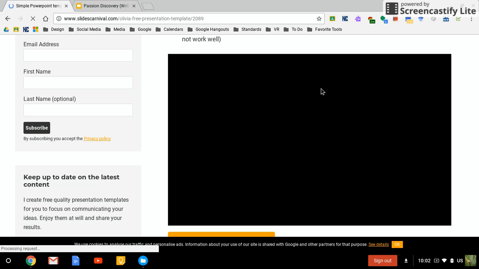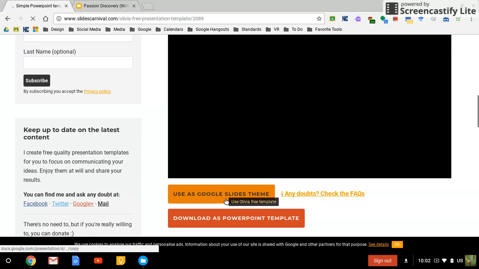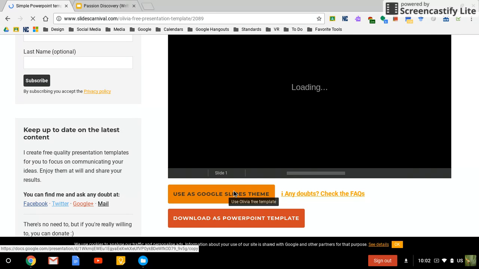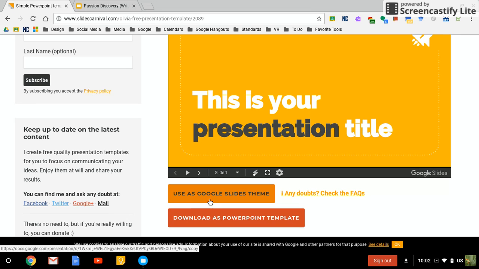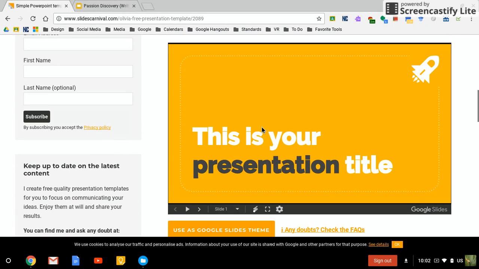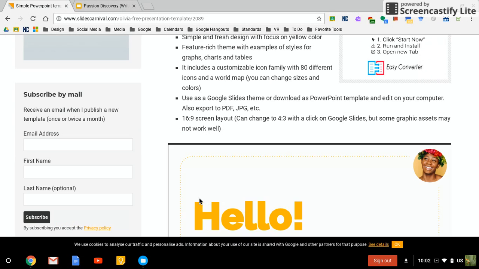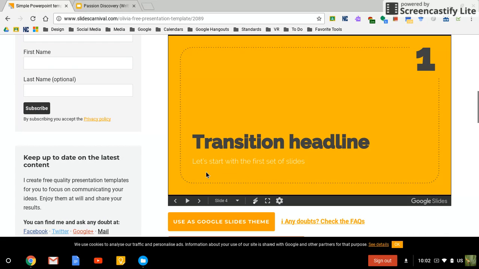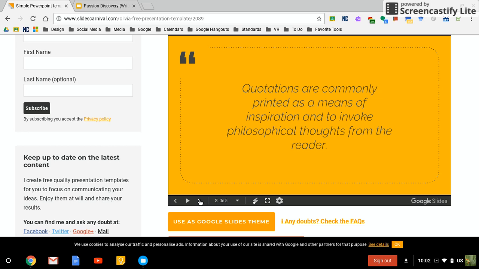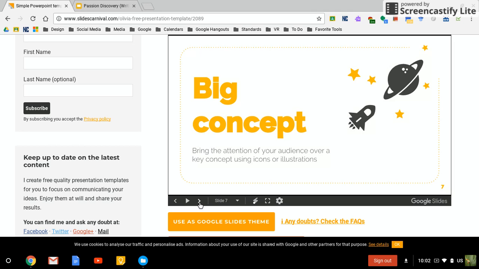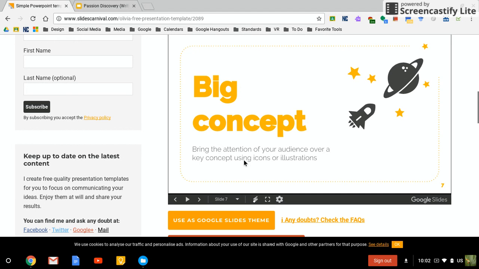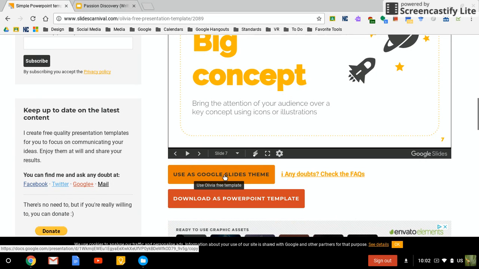You will have 2 options: to download it as a Google Slides theme or to download as a PowerPoint template. Depending on what you're using, hopefully it's Google Slides, then you will download the Google Slides theme. Right now, this is what it looks like. All these words are going to be on this, but it's just showing you, hey, this is what it looks like. There's usually some type of quotation layout, a subtitle one, a title and body one, an image one. I really like this, so I'm going to go ahead and use as Google Slides theme.